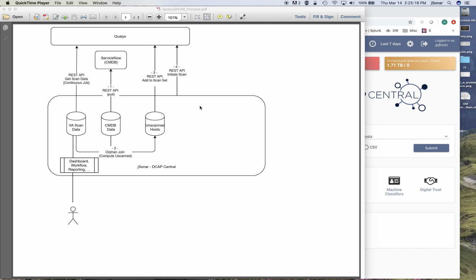Hi, in this demo, I'll show you a scenario where the jSonar DCAP Central platform is acting as an orchestrator. And in this particular example, it involves ServiceNow as a CMDB system and Qualys as a vulnerability assessment scanner. The scenario end to end is such that Qualys is doing the scanning. The jSonar DCAP Central system is the analytics, dashboarding, reporting, as well as user behavioral analysis platform.